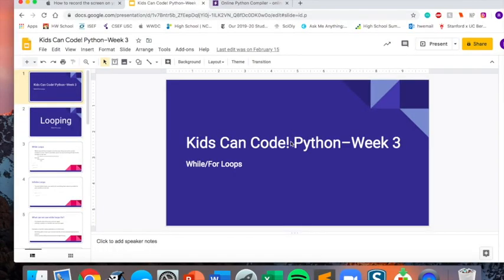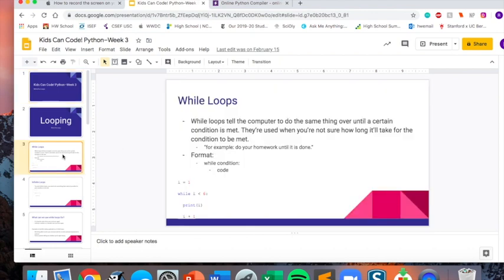Hi, so today we are going to be learning about while and for loops. While loops are loops that tell the computer to do the same thing over and over again until a certain condition is met. For example, an example of a while loop in real life would be do your homework until it's done. So here's the format for a while loop.